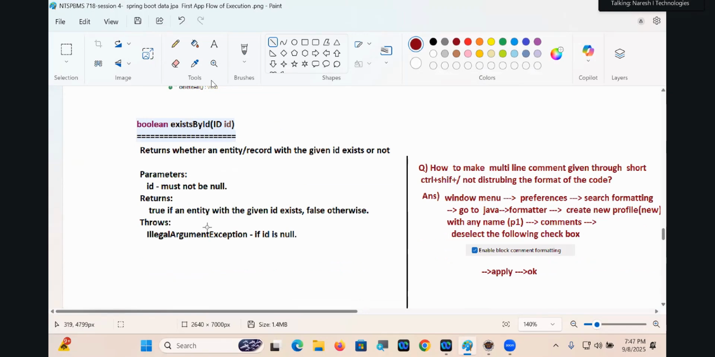Exists by ID we already discussed. Whenever you go for a multi-line comment, the code structure is disturbed. How to set that right is discussed here. To avoid that, we have to do some editing.